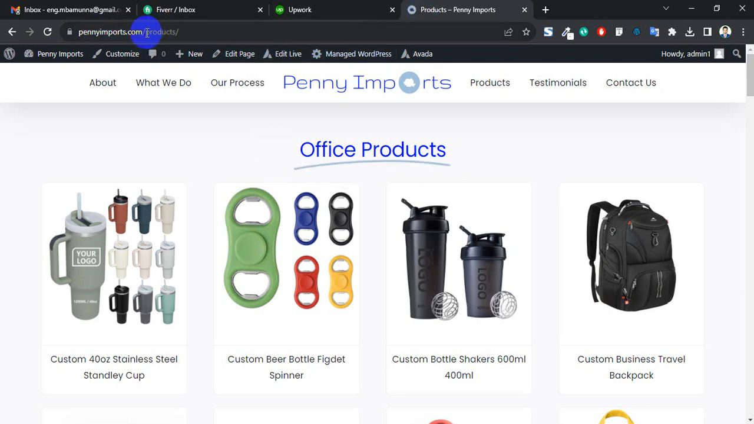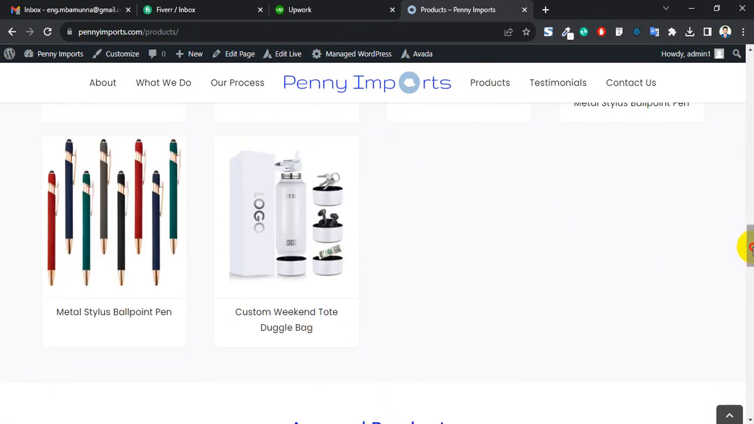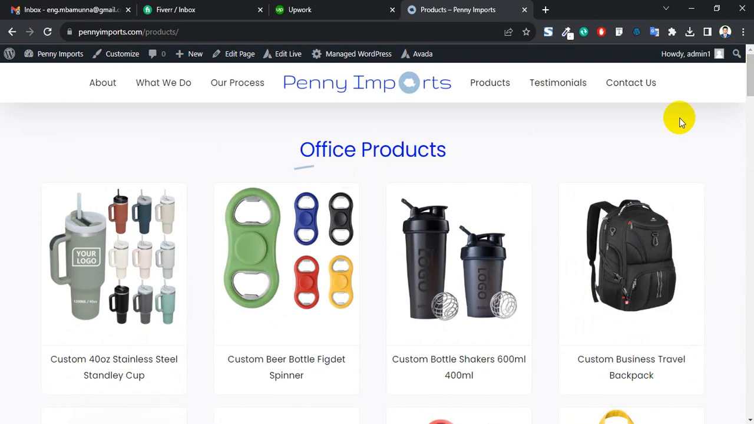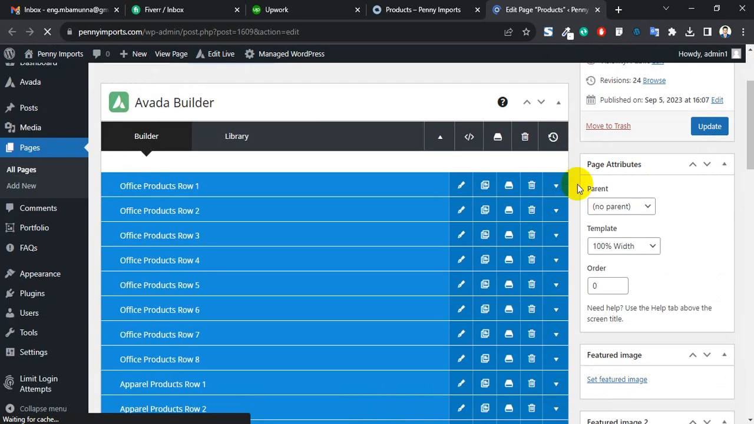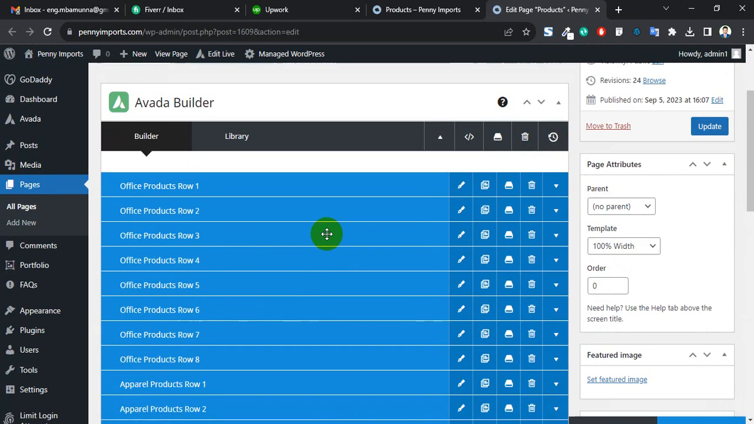So after login to the admin dashboard, if you go to product space, I'm already on the page. Here we have all the things. Go to edit page. So all the things section, row by row, you can see here.